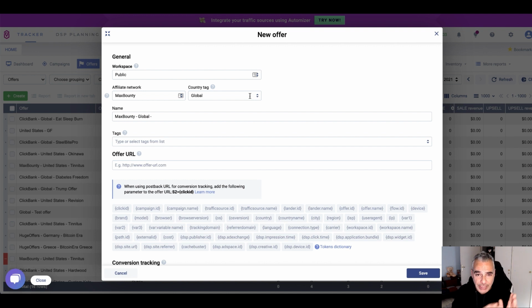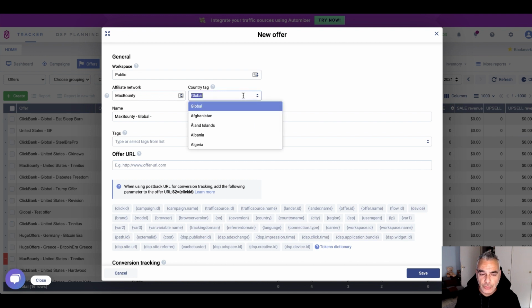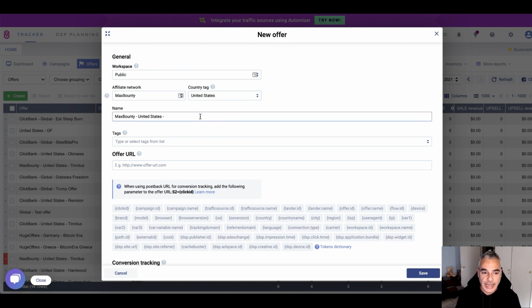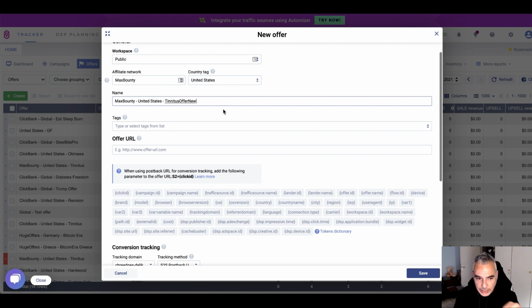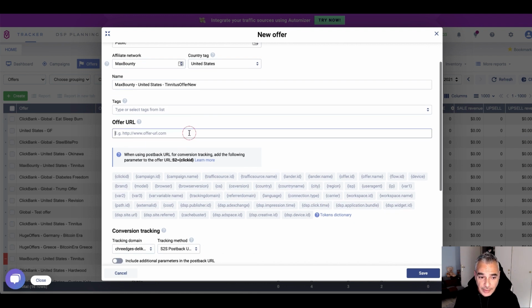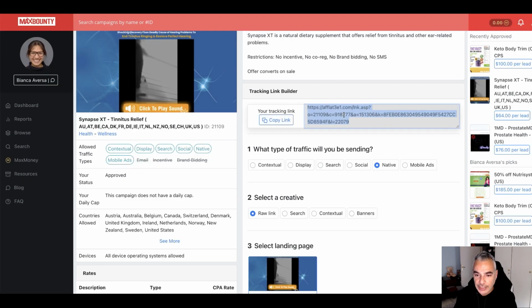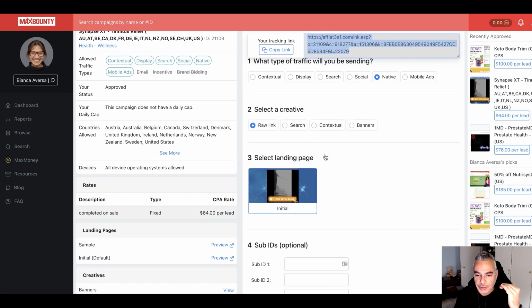Okay, so I'm going to try and make it as fast as possible for you to understand how this all works. I'm going to choose Maxbounty. I'm going to choose United States. That's the country that I'm building this campaign on, and I'm going to put tinnitus offer split offer new. Okay, I'm just going to do offer new so I know which one it is from everything that I have out there. The offer URL is actually the link that you got from Maxbounty. Okay, this is the link. I'm taking this and I'm going to be adding it.